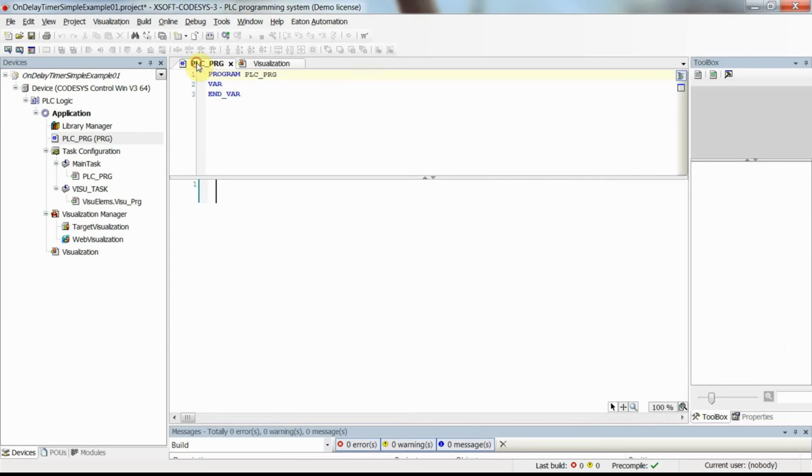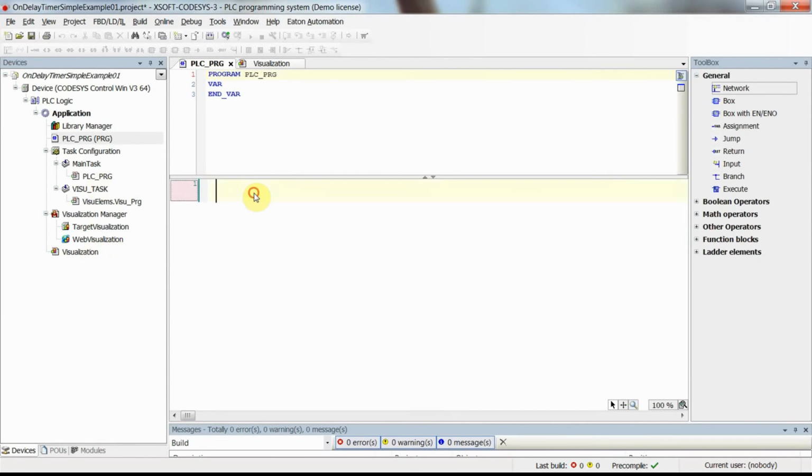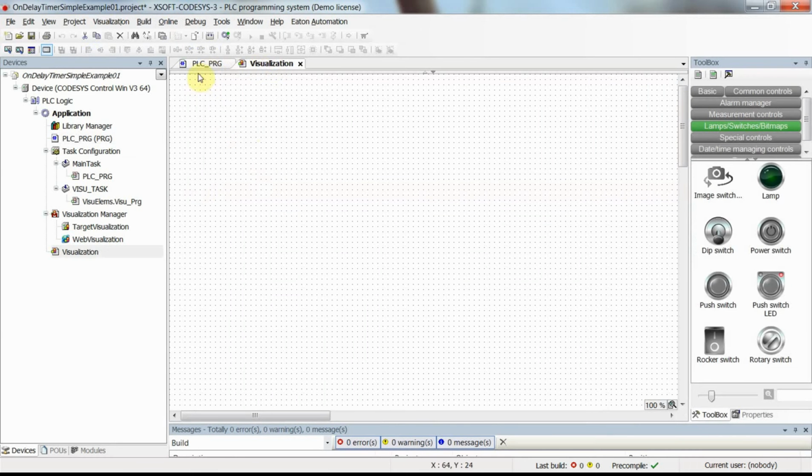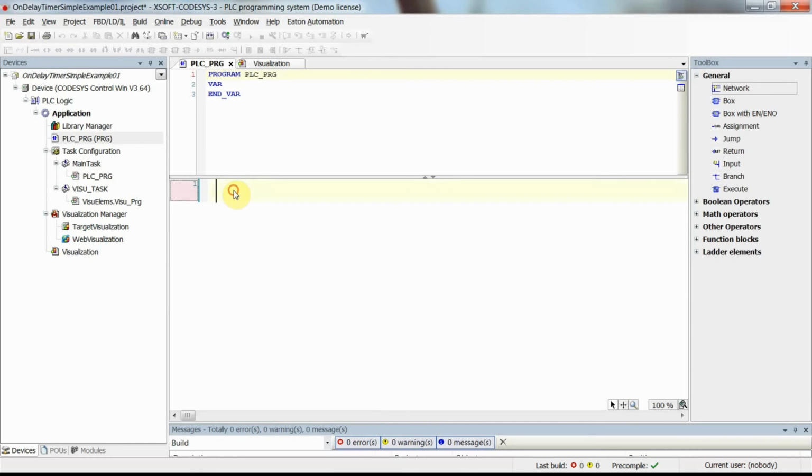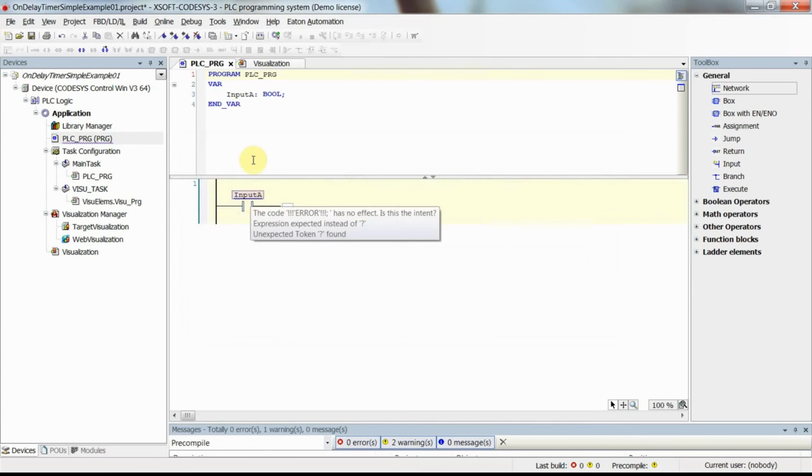I have already created the project where I have chosen LD as the programming language, and I have added a visualization to that. I'm sure you all know how to do this. So let's start by developing the code for our project. We need to start by inserting a normal contact and associating it with input A. It should be a Boolean variable, and it will be declared here.